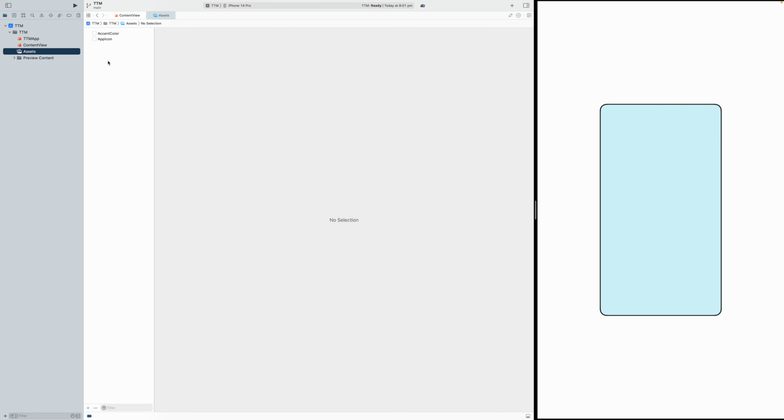The assets is a place where we store images. We can store colors here, believe it or not. Our app icon is there by default. We won't be using this for quite a while.